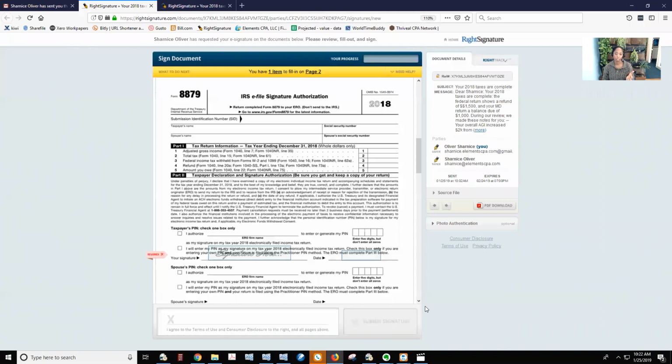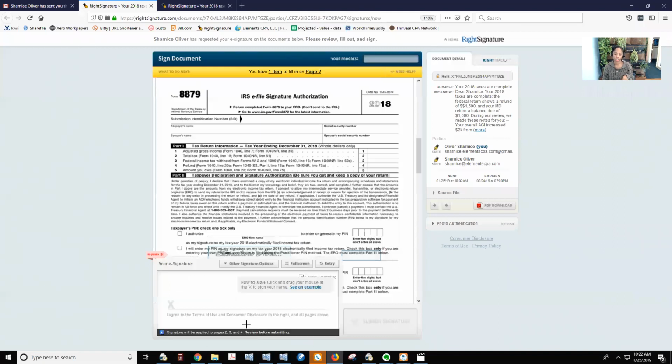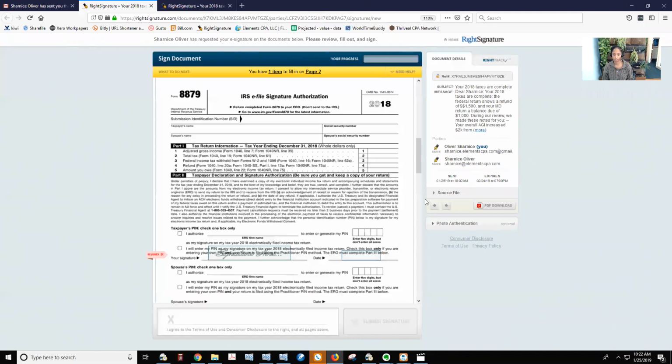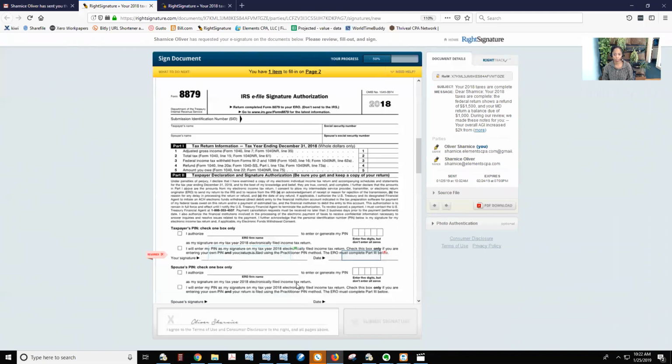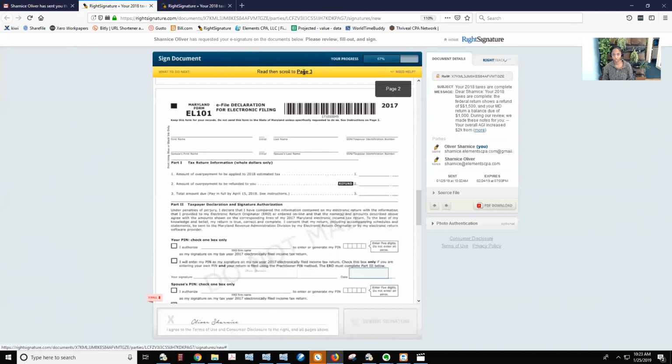At the bottom of the document, you'll see this signature box that expands, and it's going to ask you to either draw your signature or choose another signature option, which is type to sign. I named myself Oliver Sharnice. So type to sign, preview signature. Now the gold bar is saying that we still have one item to fill in on page 2. Okay, the gold bar is telling us we're done with page 2, then read and scroll to page 3.